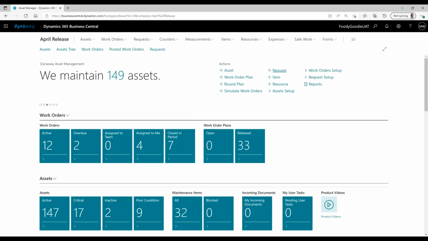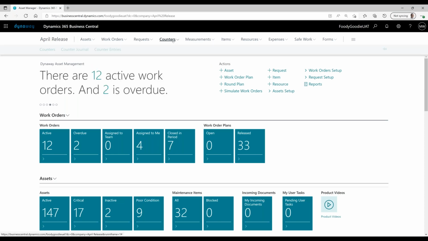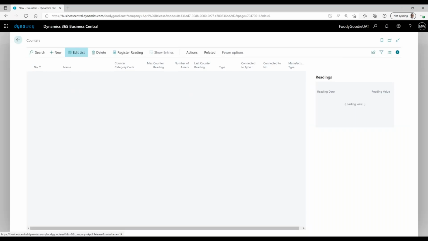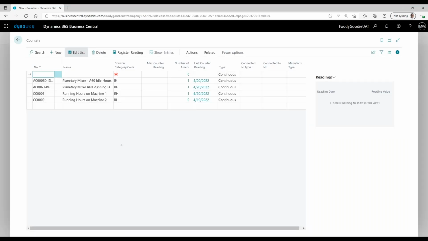You should see now my Business Central. So let's go to the counters. And that's how it was before. So we can create counters. Let me just create two new counters, one for the running hours for my machine. So let's call it running hours motor. Running hours motor. I will just put it into brackets.